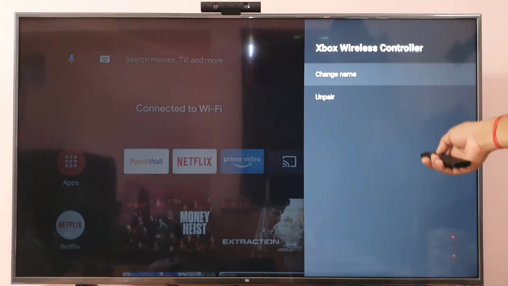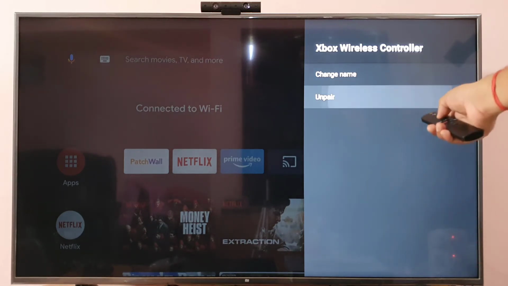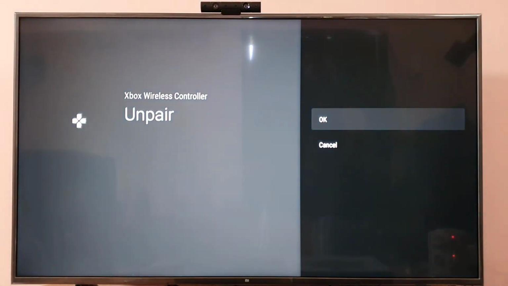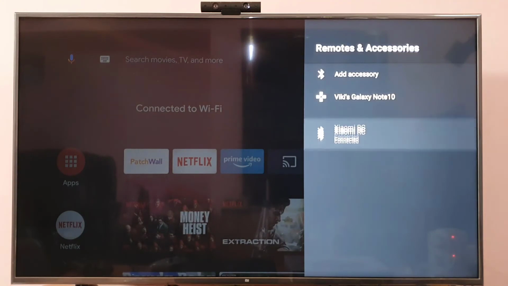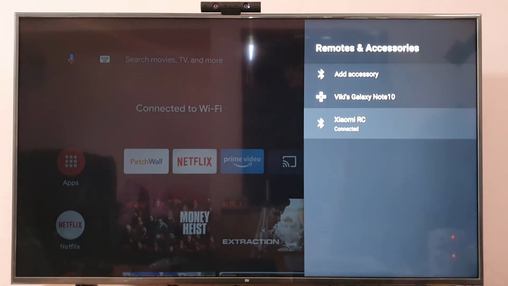So click on that and you can see this unpair. Click on this unpair and give OK. So now that device will be removed here on your smart TV. That's it.